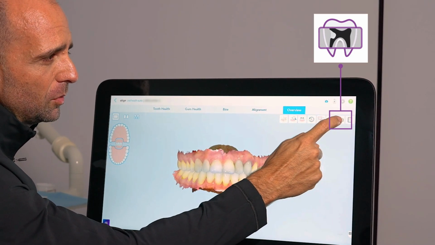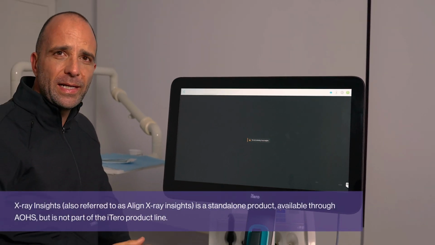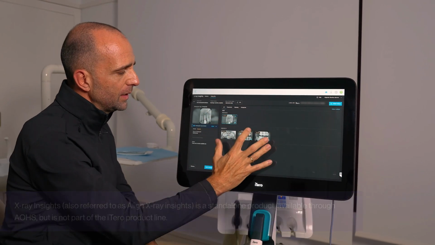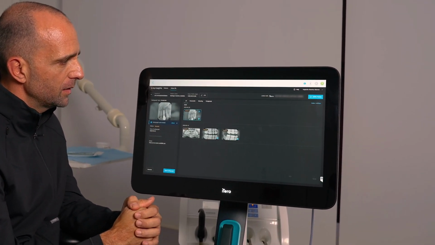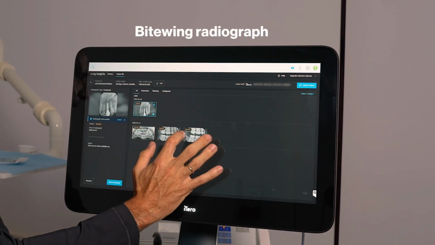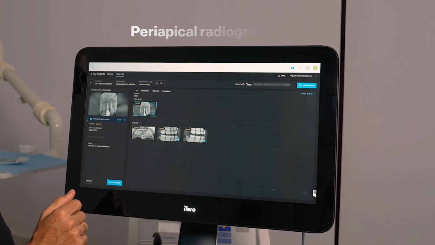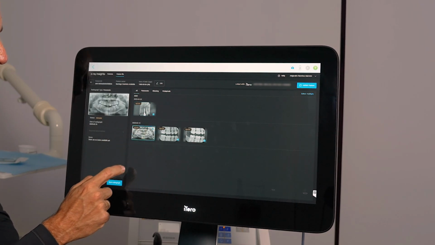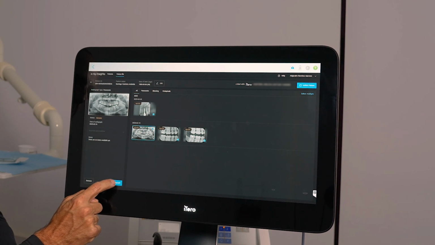Let's go directly to the X-ray Insights. The software will connect with your X-ray database in the same platform. And here you will see all the information that your team has already taken from these patients. You will see some bitewings, we see the panoramics, and we see also some periapicals. Let's start out with the panoramic X-ray. Again, we click here, we see all this information. We will open the radiograph on this side.